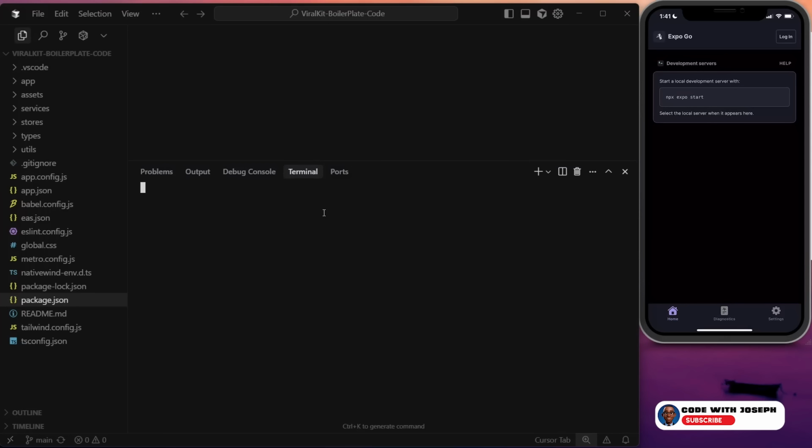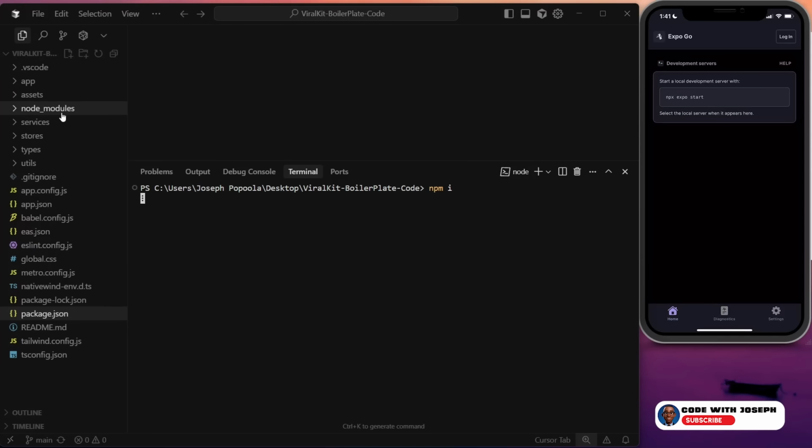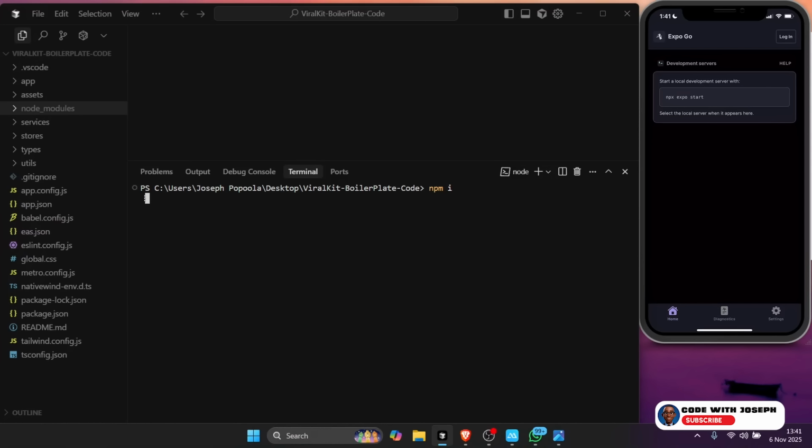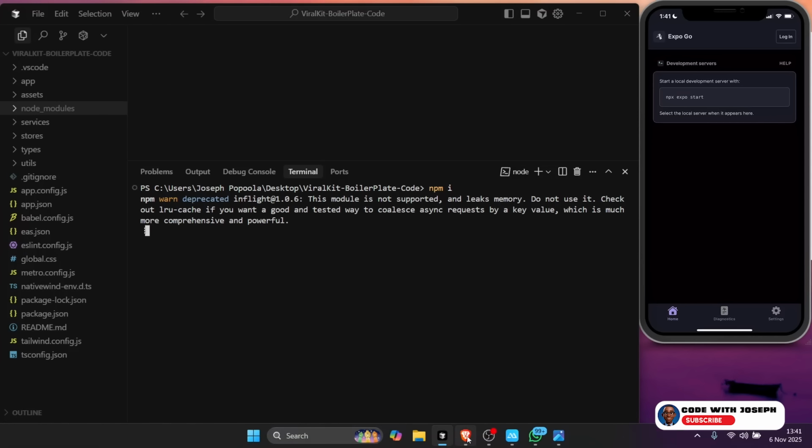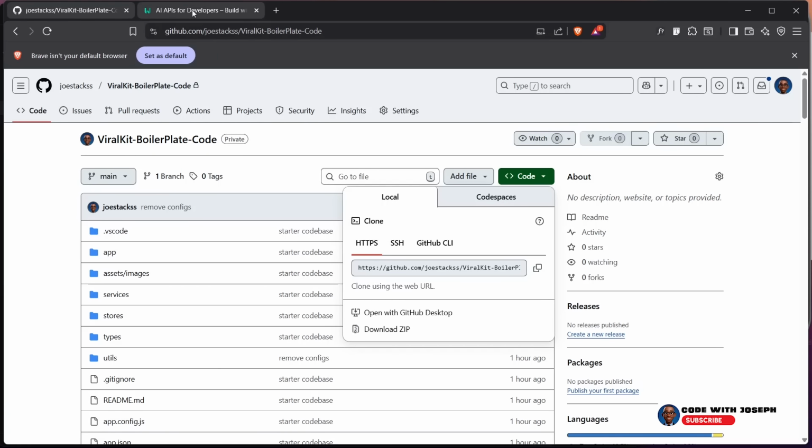So let me just bring up my terminal, Ctrl J, then just type npm i to install all of these packages, so we can see a node_modules show up right here, installing all of our packages. The other thing that we need for this to be successful is our set of APIs, right? We need several APIs.